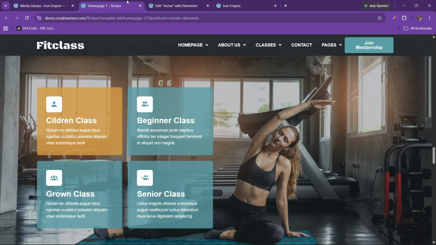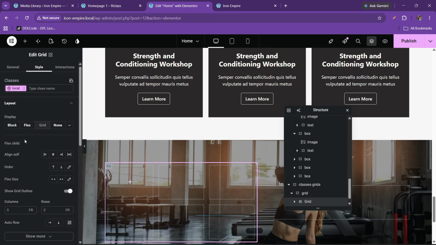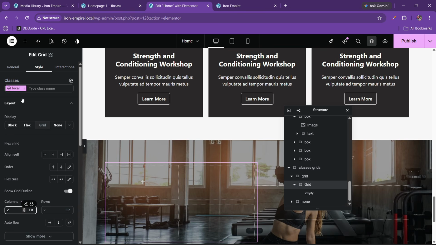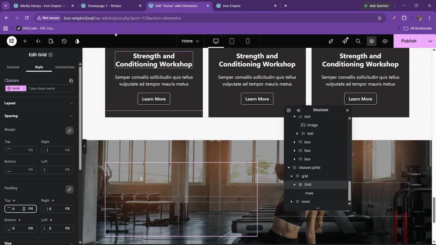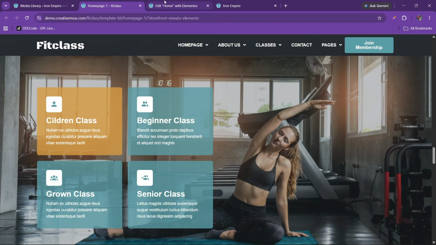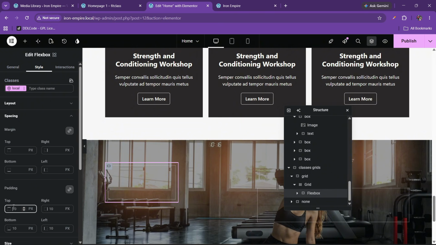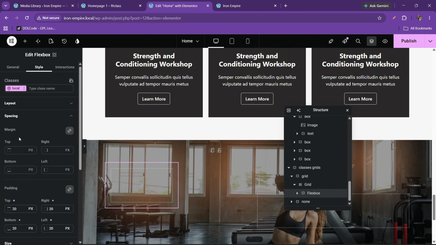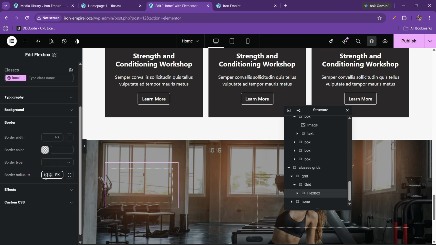Grid. Okay, and here we can go to the layout, and here we can add like 2 by 2. Okay, we can go to spacing, and here we can add like 0. Here also we can add one more flexbox container. Okay, so this we can just go to the spacing, and here we can write the 20. Okay, then we have the border, and here also we can add the border radius 10.